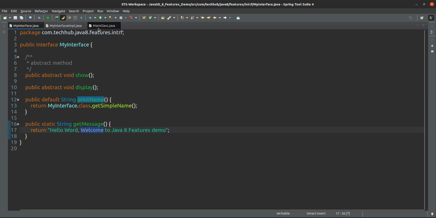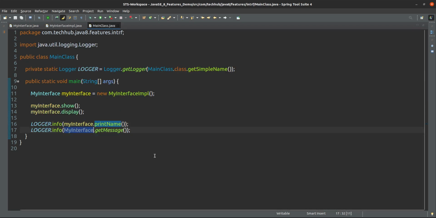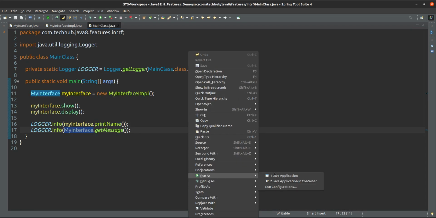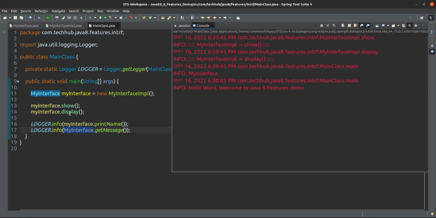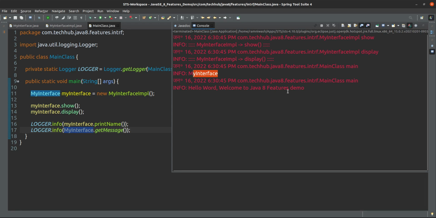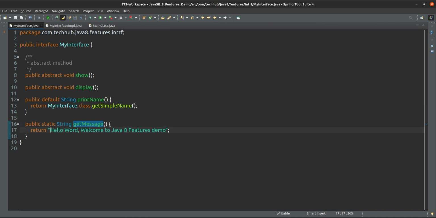Get message you can call only with the name, so we are calling with the names here. So you will see here, first it is calling show, then display, then name. What is the name? My interface is the name. Then it's a message. What is the message? Hello world, welcome to Java 8 features demo. That only we have printed.